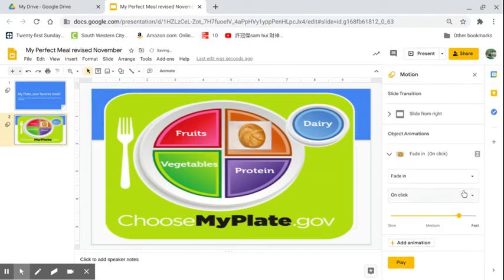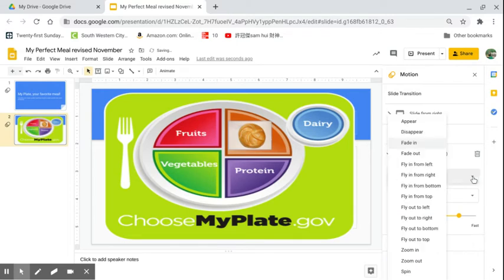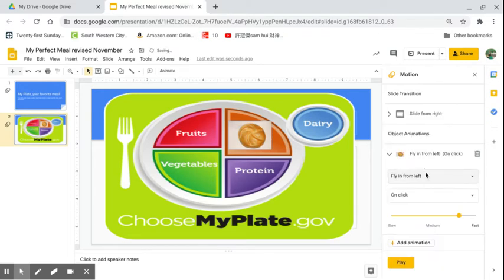And over here, right now, it's going to fade in on a click. I don't want it to do that. What I want it to do is I want it to fly in from the left, and I don't want it to be every time I click it. I want it to happen automatically. So I'm going to put after the previous picture.